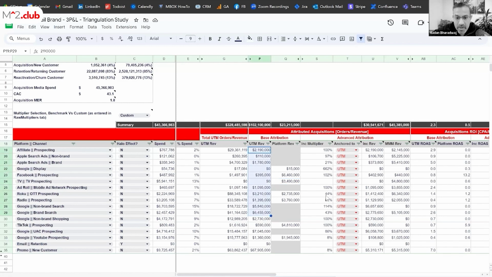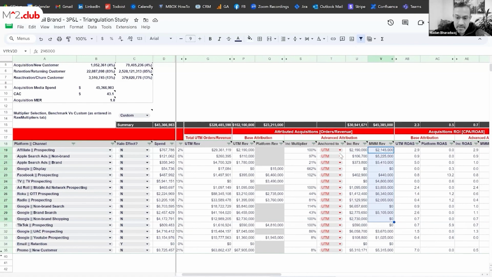Okay. UTM revenue, platform revenue. They had already run a bunch of tests. We came in and ran a bunch of tests for them. So this is all the incrementality multipliers. So incrementality attributed revenue, MMM attributed revenue, right? So after we have done all these studies, this is what the world looks like for acquisition.